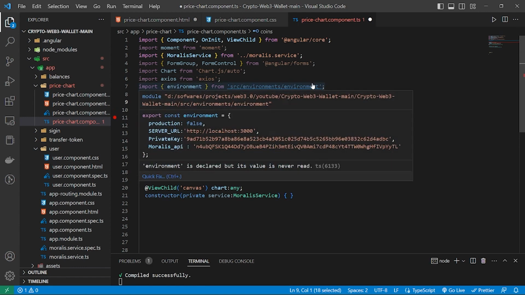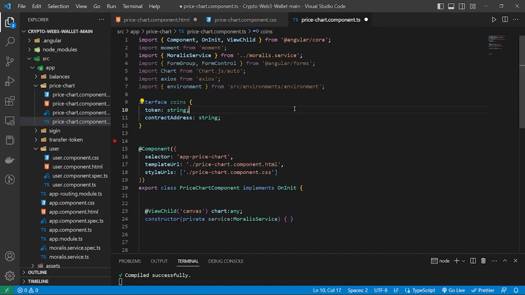After that, I'm going to be creating an interface for the coin because we are going to be needing it, as the value is going to be the token and the contract address. The reason for creating this interface is that when we click the drop down, we're going to be showing the token and the contract address. So that is why I'm creating this interface.